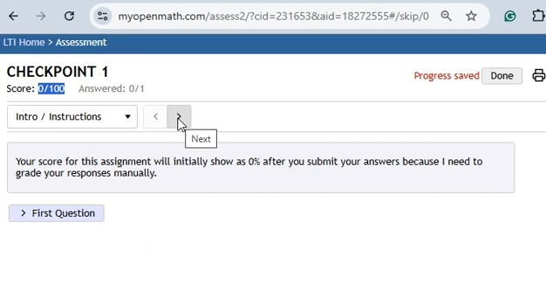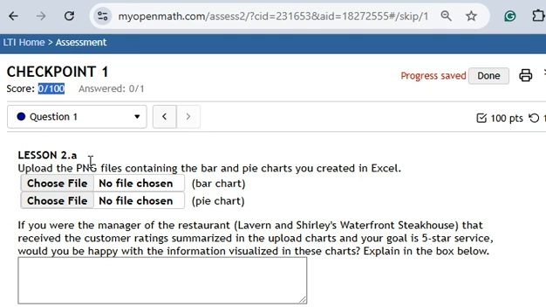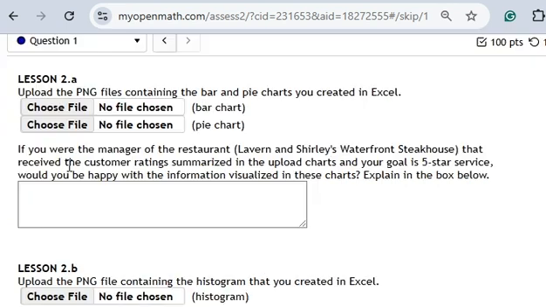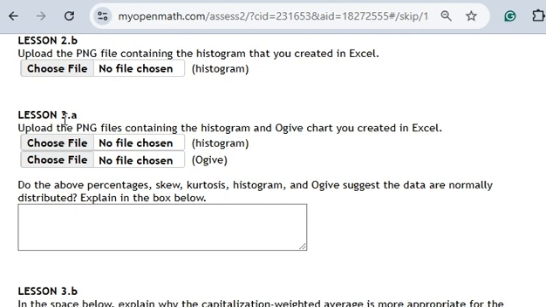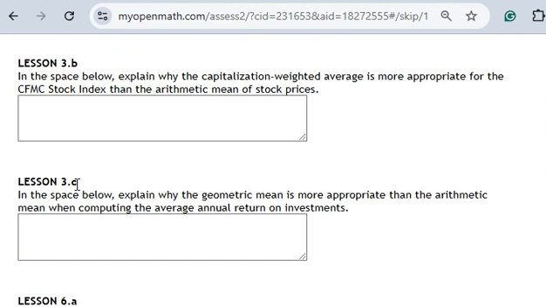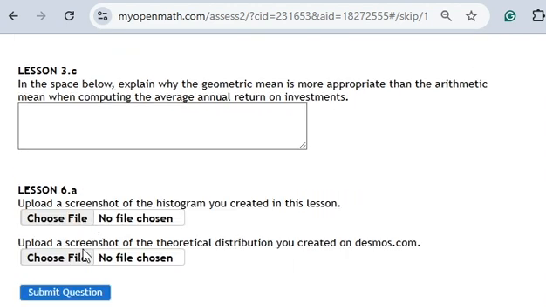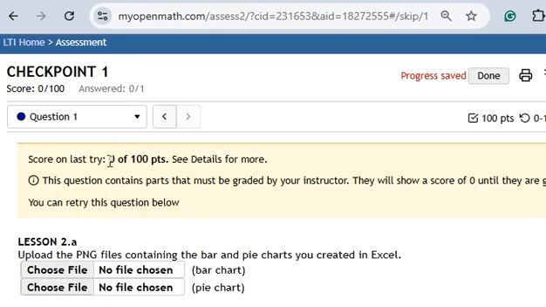Click the right arrow to view the essay questions and the requested uploads. For lesson 2A, you have 2 uploads and an essay question. For lesson 2B, you just have an upload. For 3A, you have 2 uploads and an essay. For 3B and C, you just have essays. And then in 6A, there are just 2 uploads. After you've attached all the materials and answered the questions, you click Submit. And it says 0 out of 100 points. Why? This question contains parts that must be graded by your instructor. I will grade them the day after the due date.